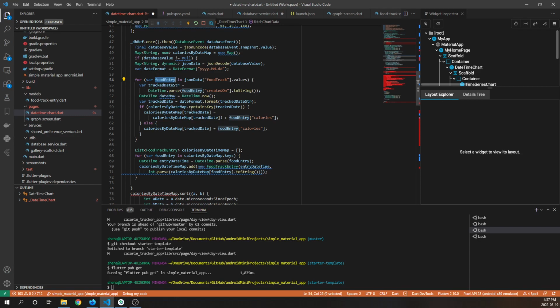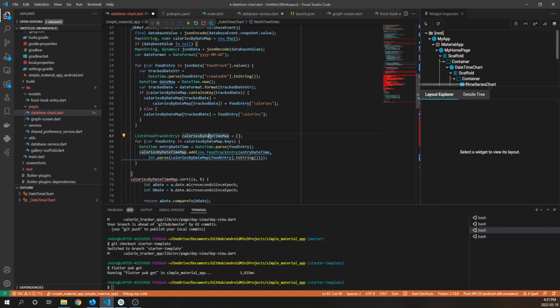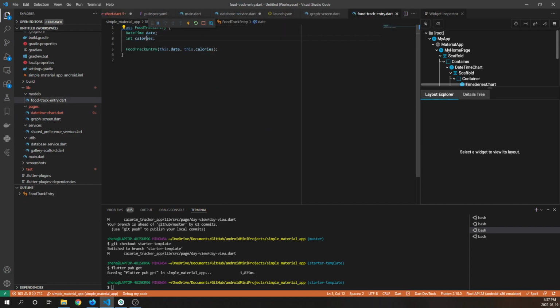Then here we're basically storing it in calories by date map, which is another mapping object, and this is basically a string and a number. So the string would be the date of the object, and the num is the calories of that specific date. Then we bring out calories by date map. So this list is going to store food track entry instances. And what food track entry is, if we remember from last time, it's basically date and then calories.